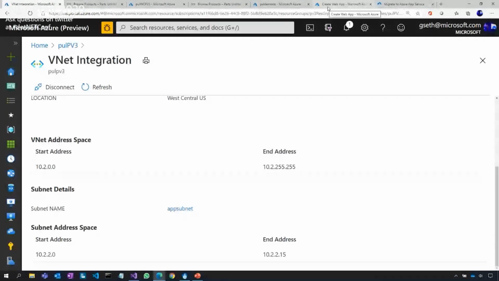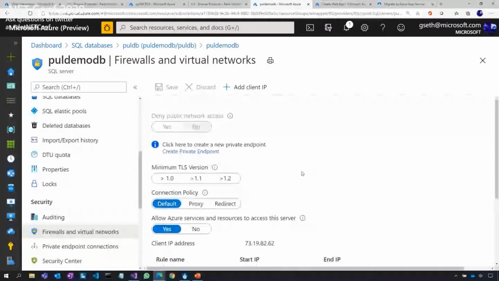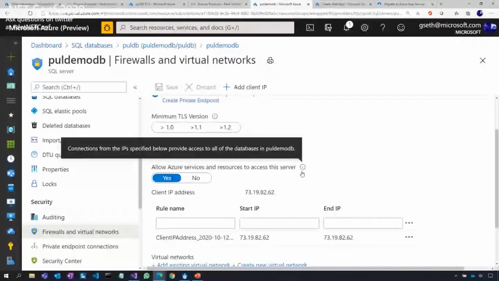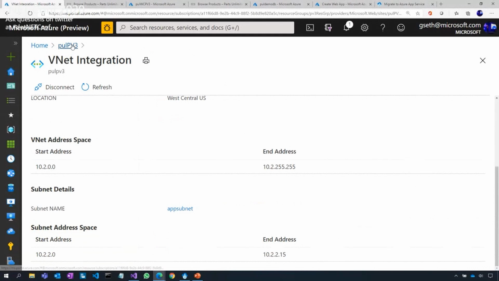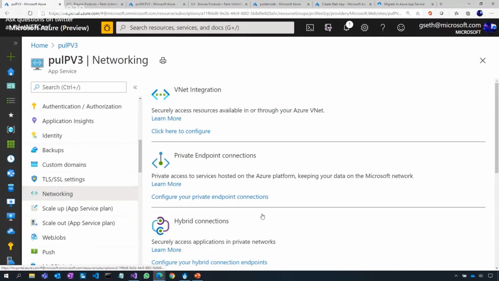And if you want to see the similar experience on the database side of things, this is how it looks on the database side, where you see I have the same VNet and subnet being configured on my SQL Server side as well. Now that's about VNet integration.